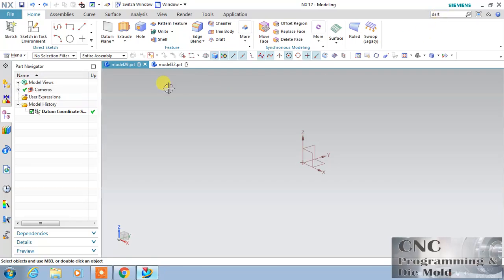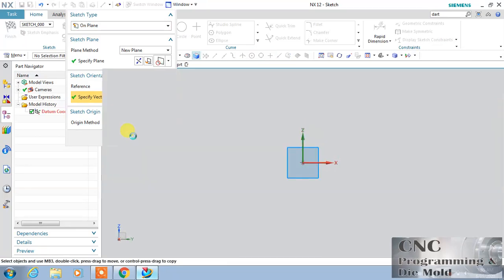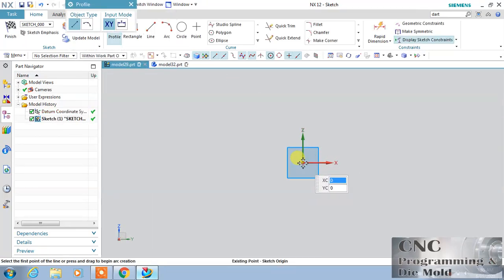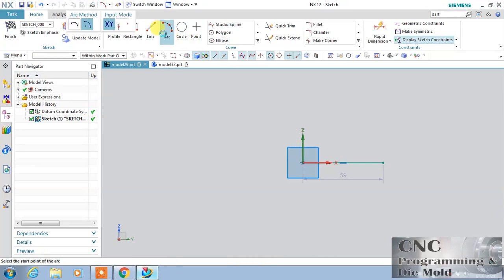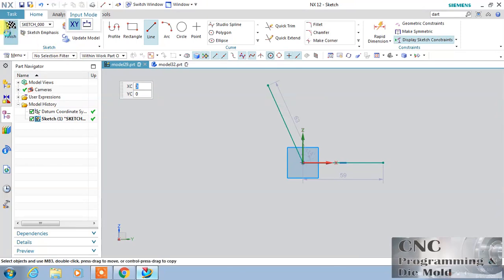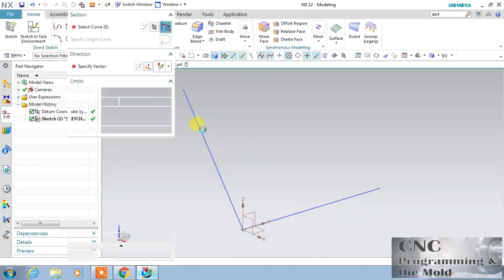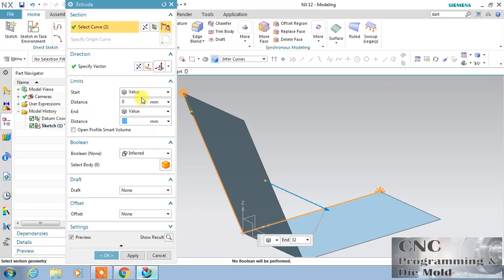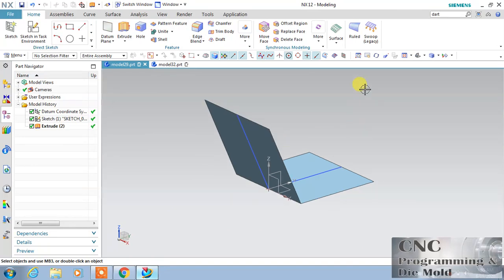Dart command we will use. First, we will create some surface. So this is my first line, and then click one more line. Now finish this. Now I want to extrude this. Okay, just extrude it symmetrically and create a surface.